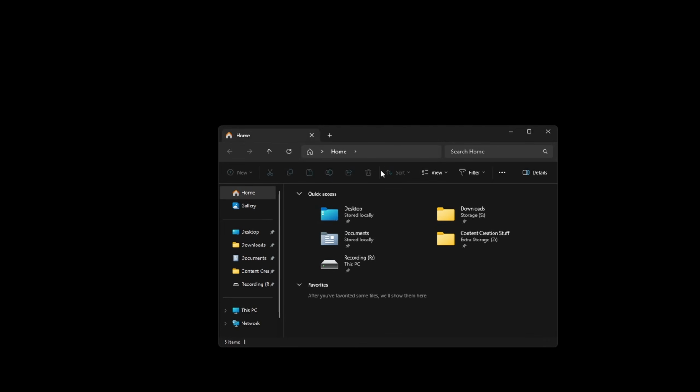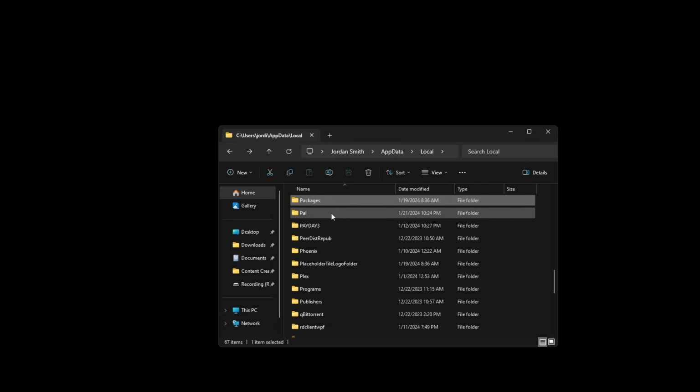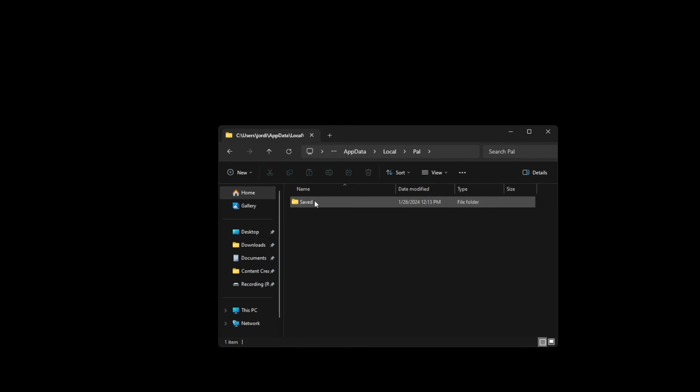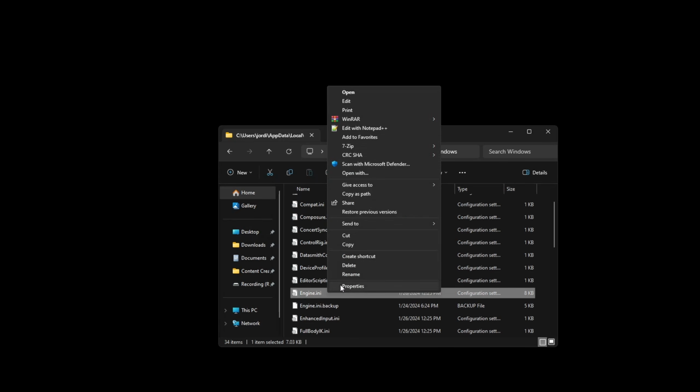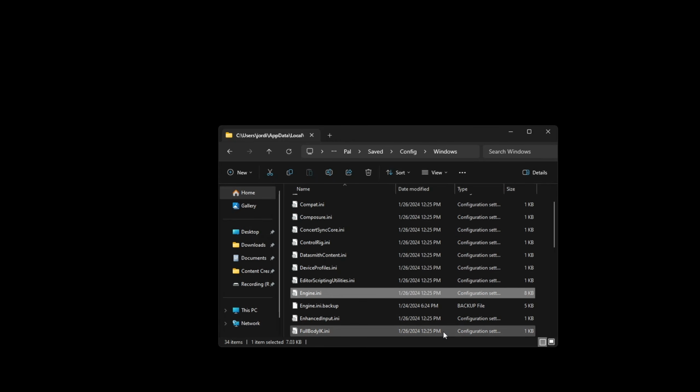In order to install this mod into your game, navigate to File Explorer and type in %localappdata%. Then we're going to look for a folder called PAL, and then click the Saved folder. Go to Config, then click Windows. Find the engine.ini file. You can delete it and replace it with the mod in the description.